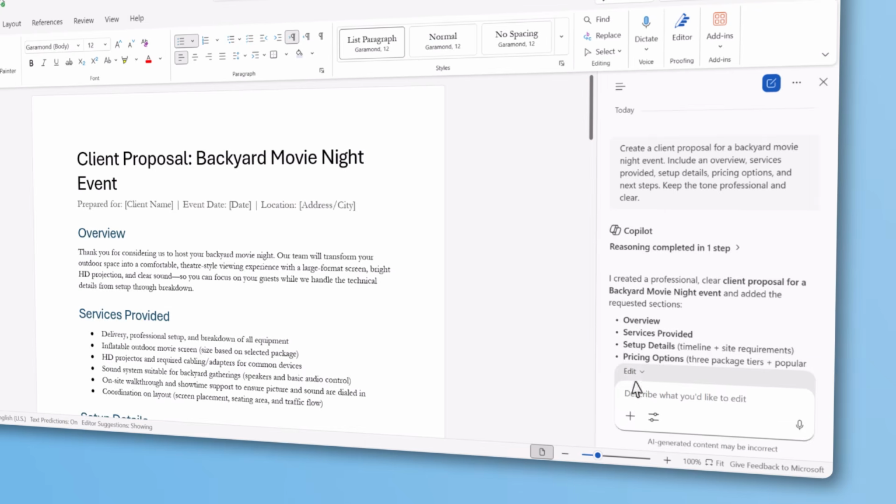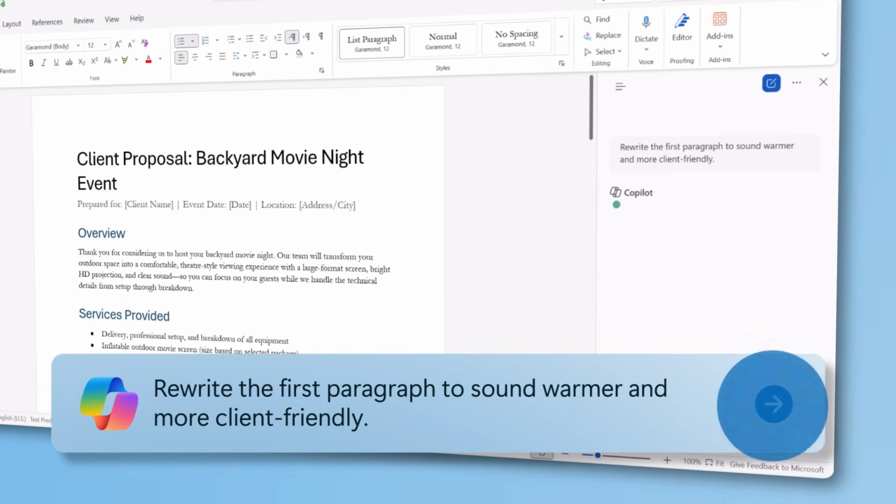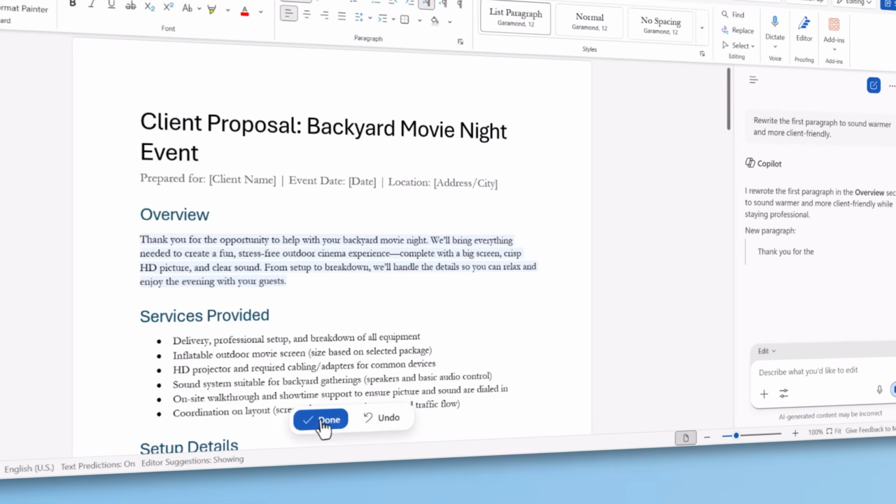Number 2, editing. Next, you can edit your document. Say you want to change the tone. You can ask Copilot, rewrite the first paragraph to sound warmer and more client-friendly. And it makes the edits right away.